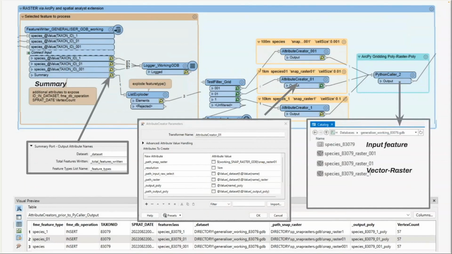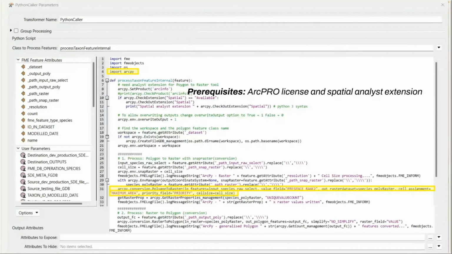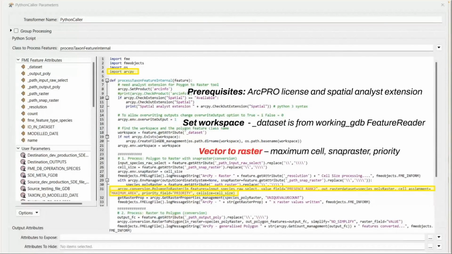So here's a little snippet of what happens when you do these geoprocessing tools. I'm watching it live in the feature cache of FME. And in terms of Python code, the key bits are obviously you need to import ArcPy and pass in the other ArcPy functions of the geoprocessing. Prerequisites: you need to capture a license with the spatial analyst extension, set the geodatabase and ensure that it can overwrite, perform the vector to raster, passing in the parameters, and then I converted back to vector at the end.